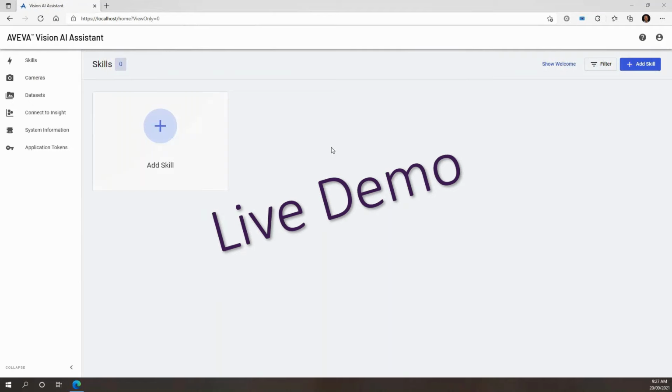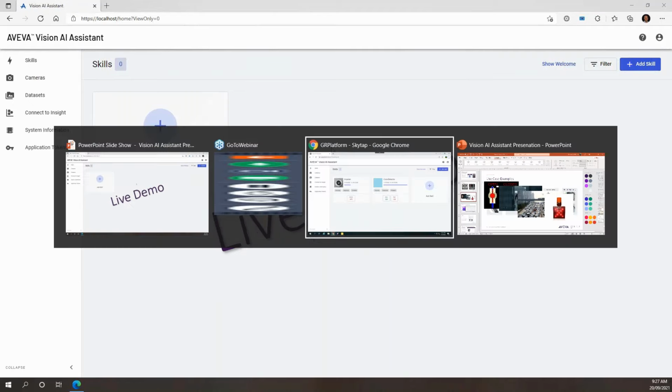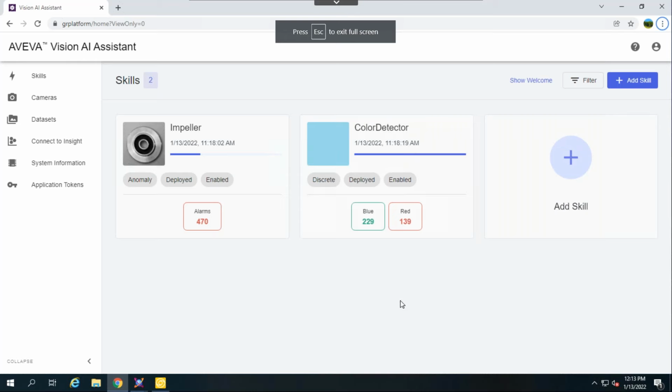Let's go right now to check and look at the system in a live demo. I have a system here, a machine, where I simply open a GR platform, and it will open this. This is the Skills, the AVEVA Vision AI Assistant. Before this video, I already configured some skills just for testing. I have one anomaly skill and one discrete skill, and it shows me exactly when I created these skills.